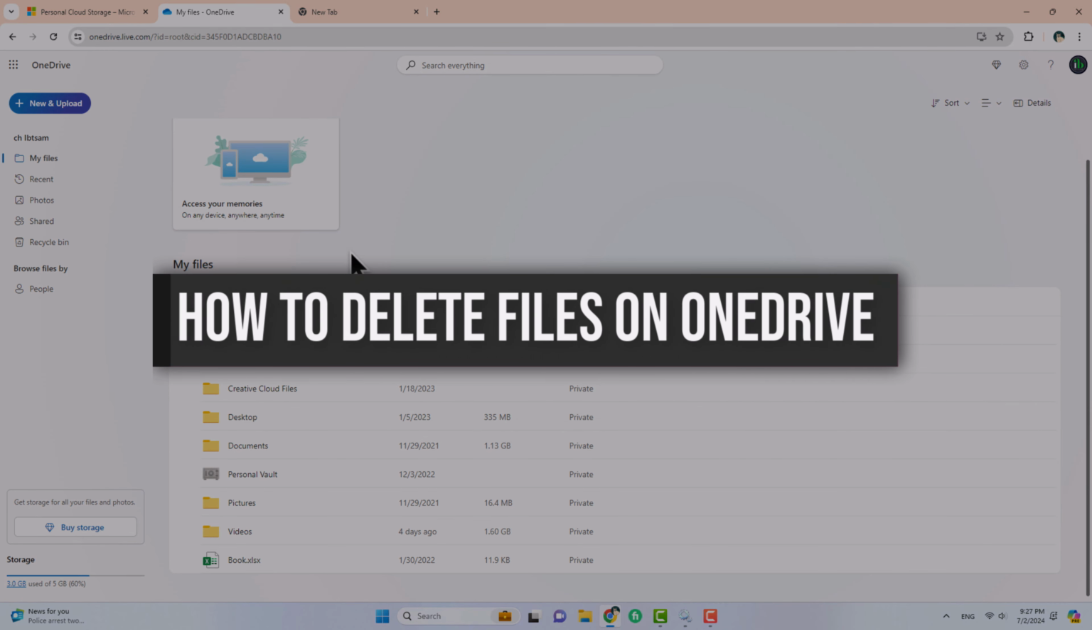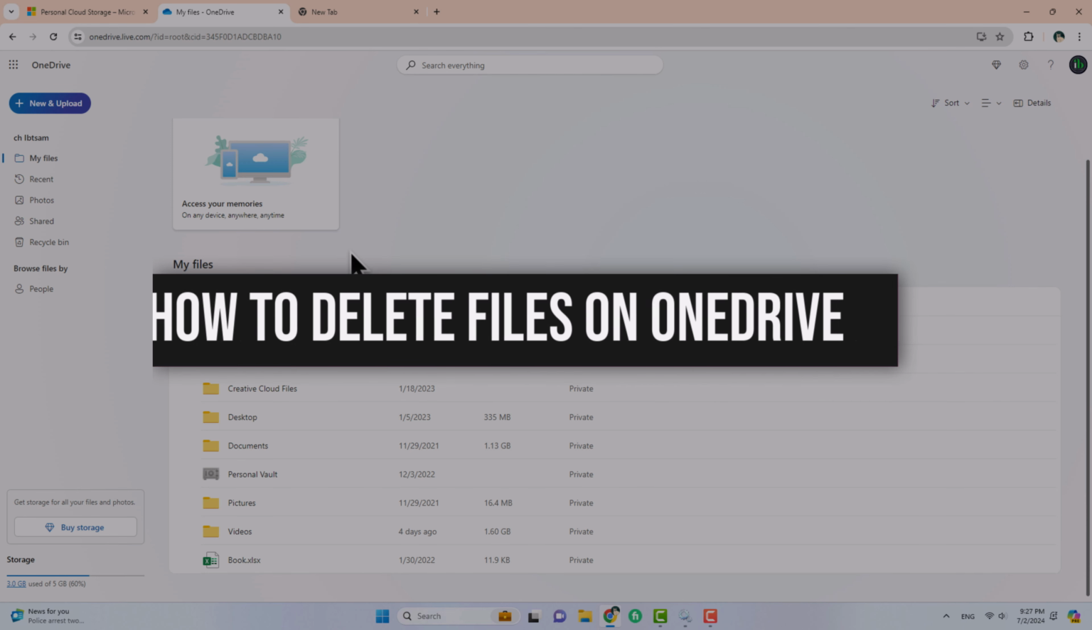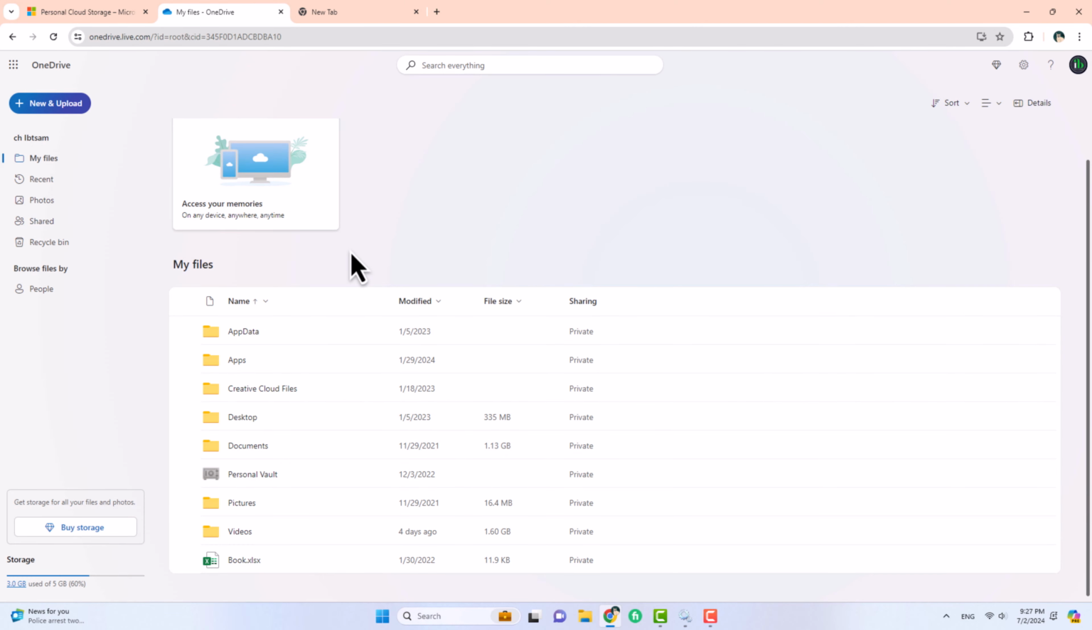Today we're going to show you how to easily delete files and folders from your OneDrive storage. OneDrive offers a convenient way to store your files online, accessible from any device. But sometimes you might need to declutter and free up some space. That's where deleting files comes in.